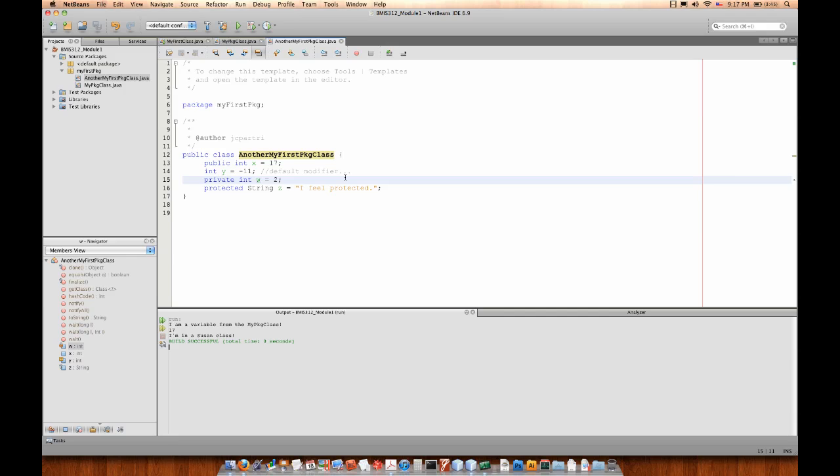Integer w is private. That means that only methods inside the class, another myFirstPackage class, can access w. So when you make something private, you make it such that only a method inside the class can access that particular variable.